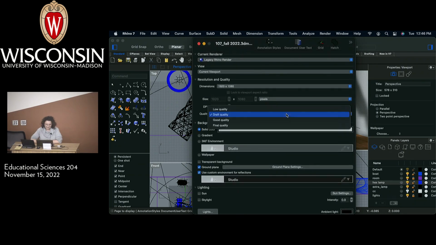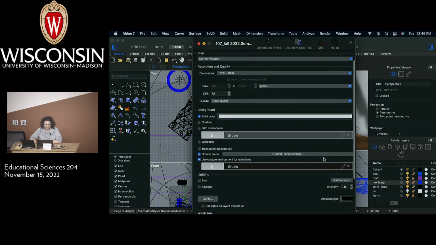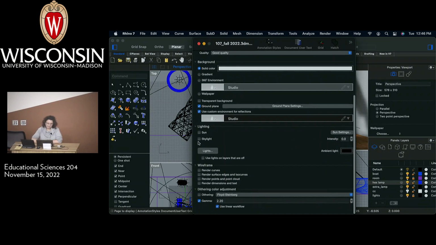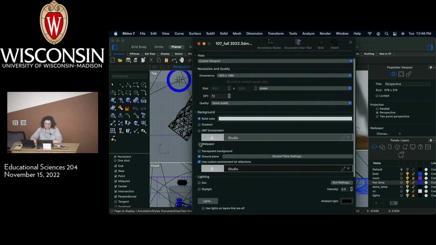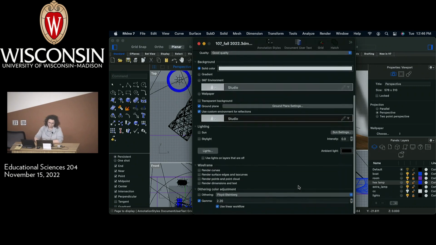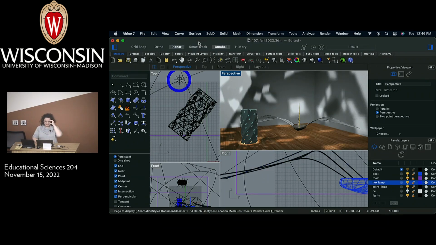For quality, I think right now I'm going to select good quality. My recommendation for your final render is that it be good or final quality. If you are rendering to test out colors or how things appear, you would certainly want to put it on draft because it works way faster, and it gives you enough information to make decisions. Other things you want to make sure are turned off: if you're using lights, you want to turn the skylight off. Aside from that, the other settings are things you don't really have to worry about. So I'm going to close this, and we can make at least one render before we have to head out today.